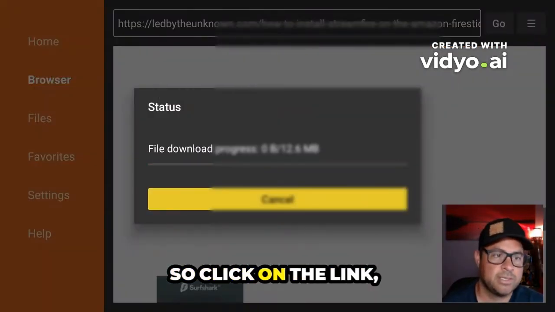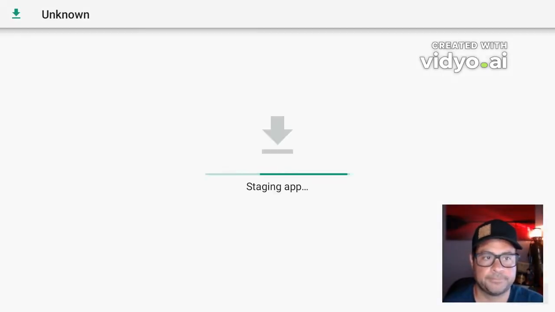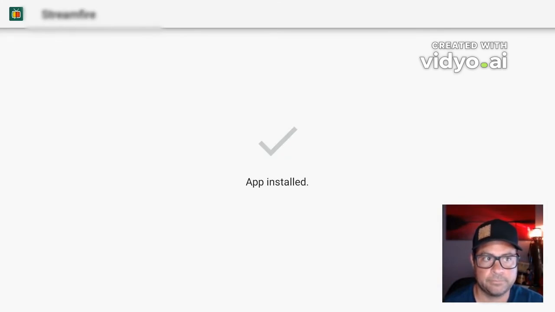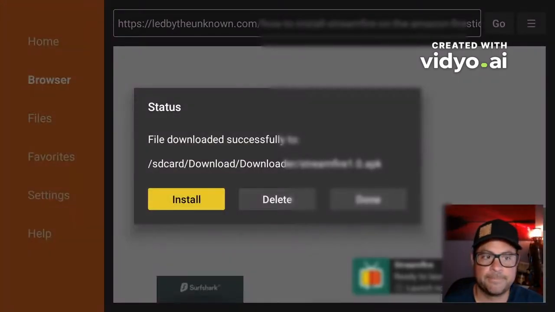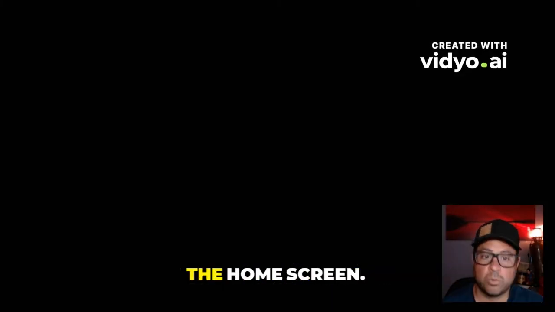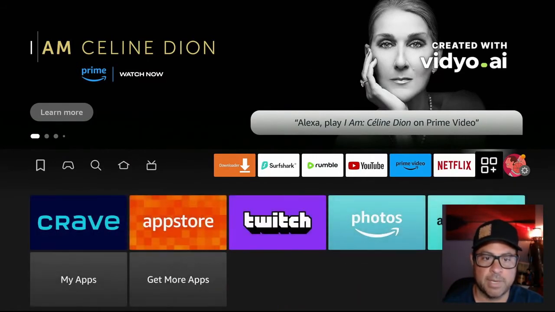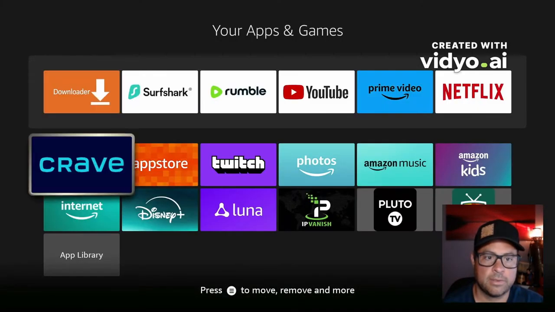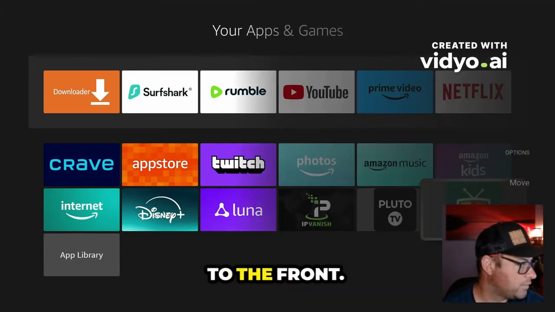So click on the link. Click install. Once it's installed, just click done. Then we can delete the APK file and we go back to the home screen. When you're at the home screen, head over to the 3 squares plus sign. Get to your apps and games. Find the app, and of course highlight it and move it to the front.